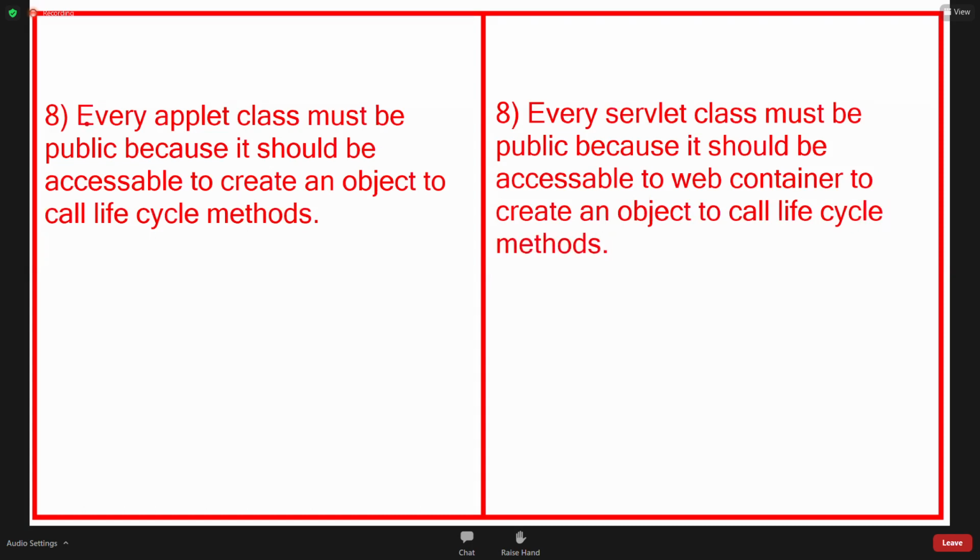One minute. Every applet class must be public because it should be accessible to the web browser to create an object to call lifecycle methods. Every servlet class must be public because it should be accessible to the web container to create an object to call lifecycle methods. I'll explain, write it.